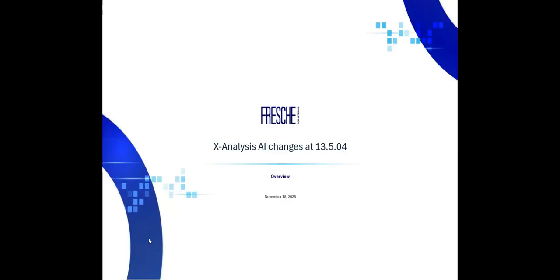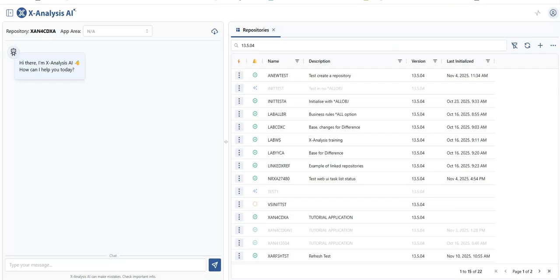Today we're going to go through this video to show you the highlights for the changes for AI for X-Analysis version 13.5.04. So here, as you can see, I'm looking at a repository called XAN4CDXA. As you can see here in the search icon, I've put in 13.504 because I want to restrict down the list of the repositories I see to just this particular version.